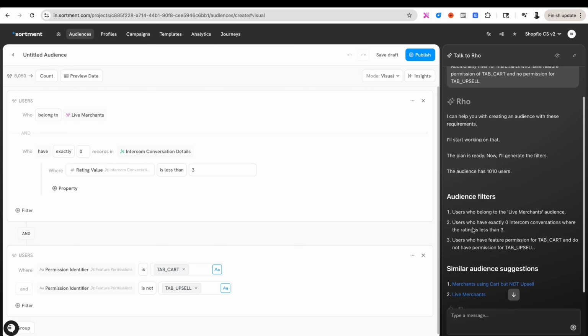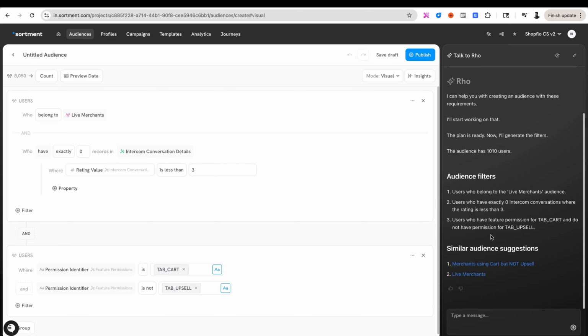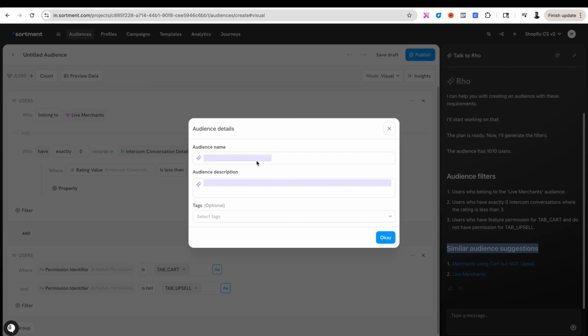It has reconfirmed the filters that we should have applied. There's also something which is interesting about Sortment. It also cautions you on not creating too many similar audiences for the sake of confusion. So if I have to use or reuse something that I've already created, I could do that. But otherwise, this looks good to go. I'll simply go ahead and publish it. Probably give it a name that I can understand. Merchants with cart, but no upsell.